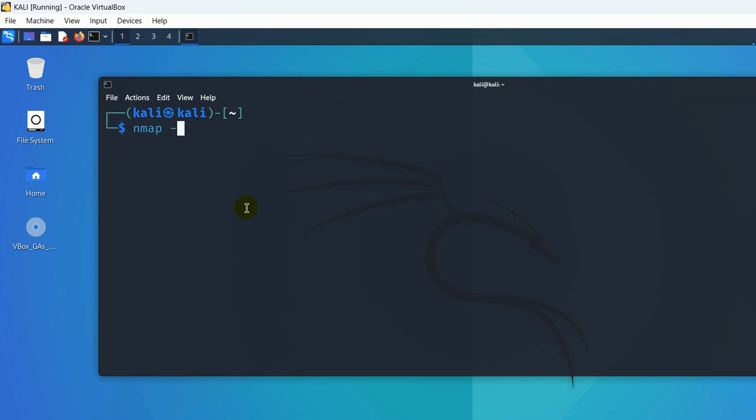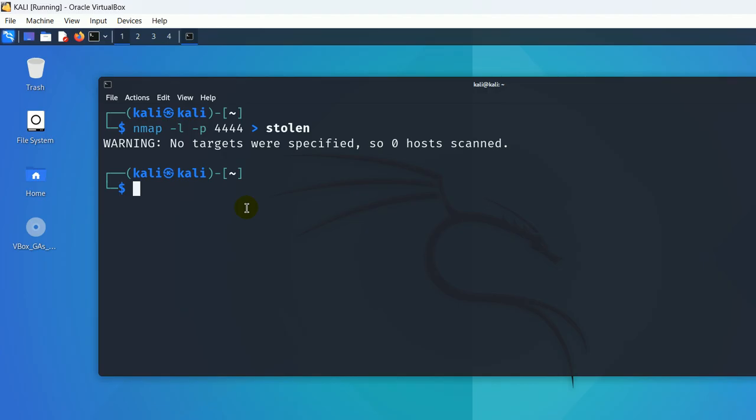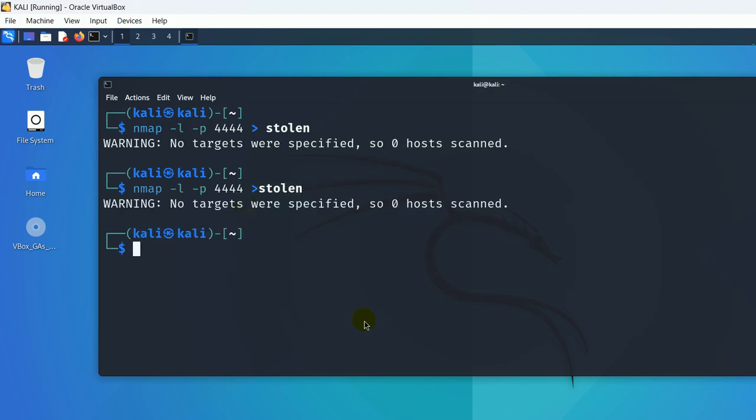Nmap hyphen ZV, then port 444, and it is in, sorry, not ZV, it is in listening mode on 444, and if some file comes, it should be stored in a file called stolen. Dash L for listening mode, this is port 444, stolen. Warning, no targets were specified.